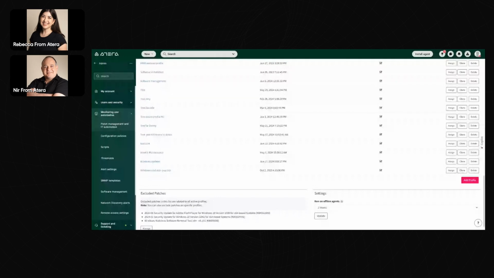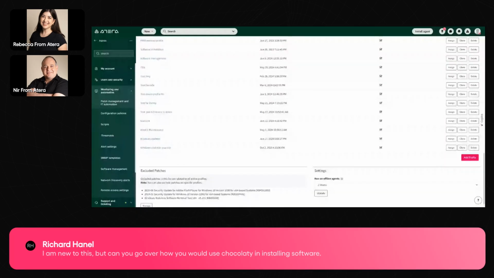Amazing. Thank you so much. We also have another question that's patching related. I know you went over it a little bit before, but maybe in a bit more depth. Richard said, I'm new to this, but can you go over how you would use Chocolatey in installing software?